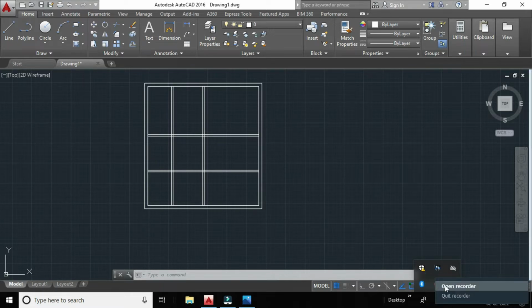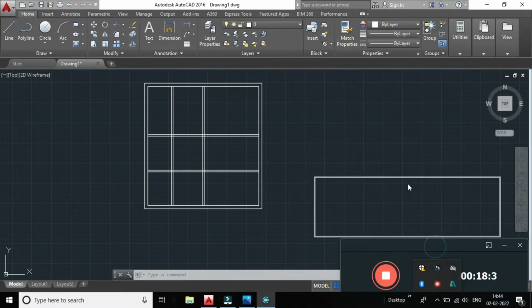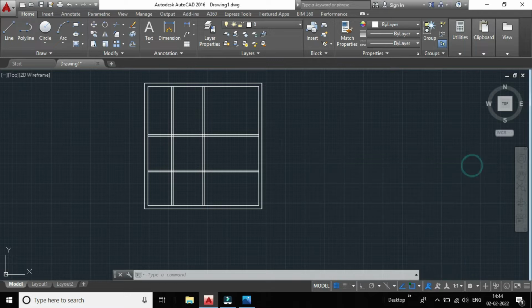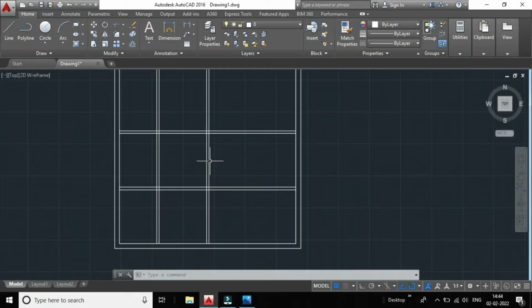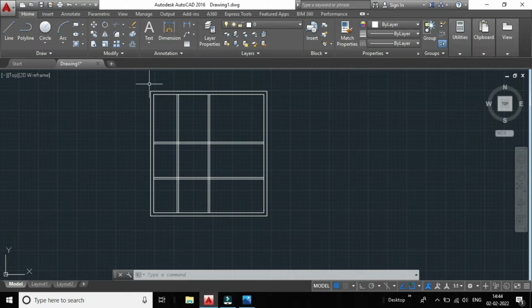To make this perfect structure, here what we have to do is trim the extra walls which are present. So what are these extra walls? Here you can see in bedroom 1 there are no walls present.